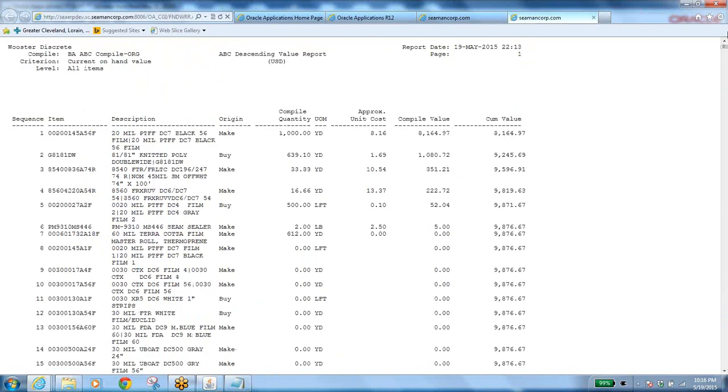Got it? You have to understand this. This report is very important. What is the report that you depend on for doing the ABC analysis? That is the ABC descending value report. The purpose of this is to arrange all the items in a sequence based on some criteria. What is the criteria? That is what you have selected here, current on-hand value.